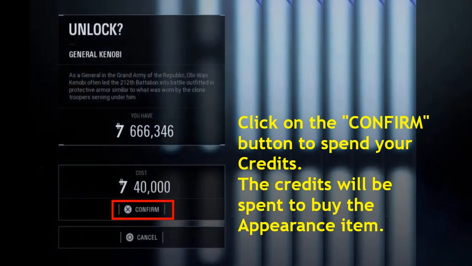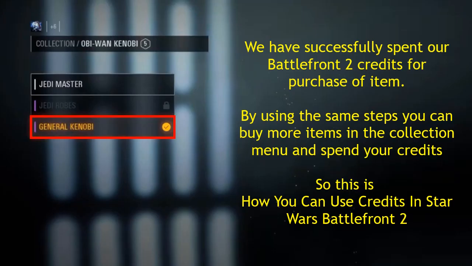Click on the Confirm button to spend your credits. The credits will be spent to buy the appearance item. We have successfully spent our Battlefront 2 credits for the purchase of the item.